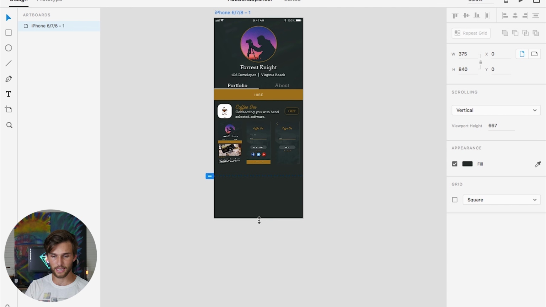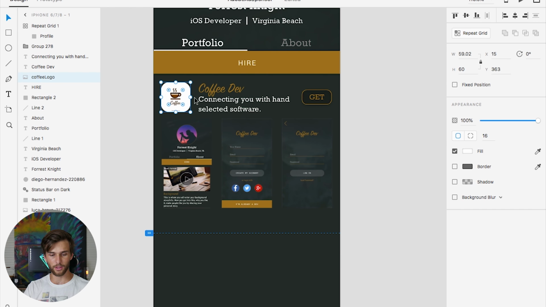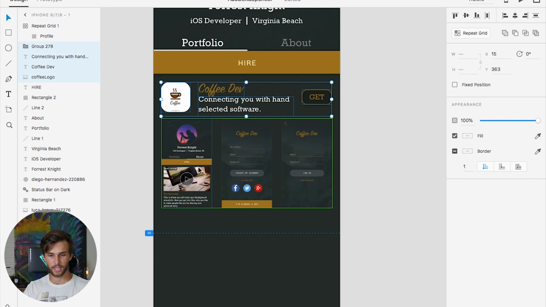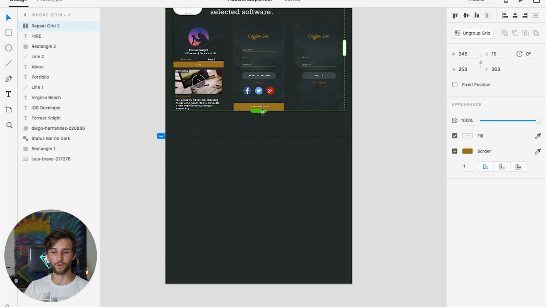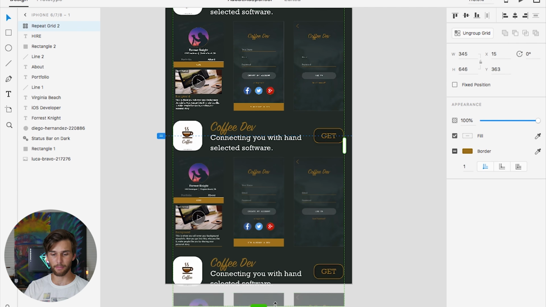Let's actually pull this down a little bit to give us a little bit more perspective. And we're going to take the logo here, here, here, and these three, of course. We're going to throw these into a repeat grid, and we're going to pull that down in order to, well, repeat that part of the grid.